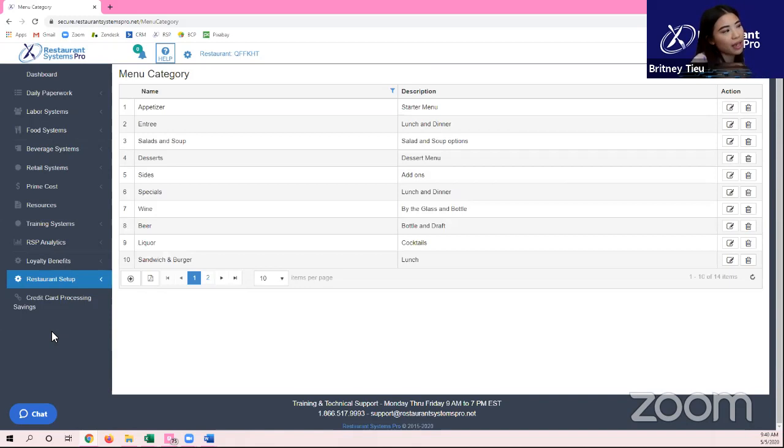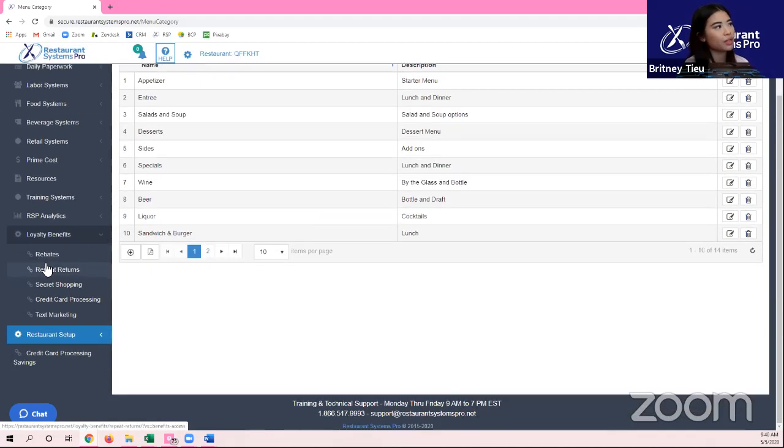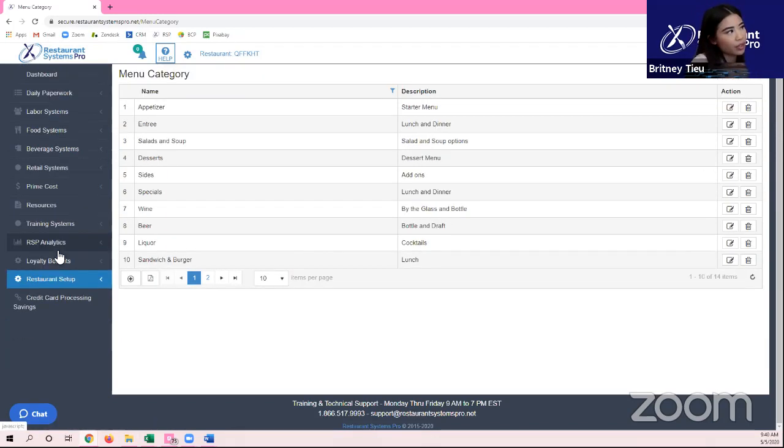Now, a couple other benefits that we have if you're a Restaurant Systems Pro user. We have credit card processing savings. We have loyalty benefits that has to do with rebates, repeat returns, secret shopping, credit card processing, text marketing, whatever you need. They are not partners with us. They're just affiliated with us, and we strongly believe in those companies.